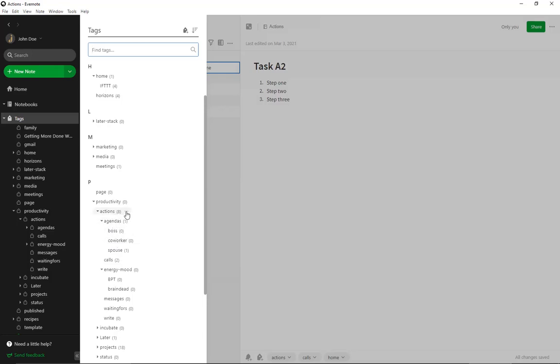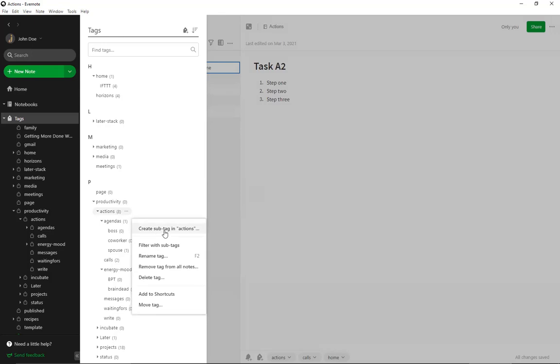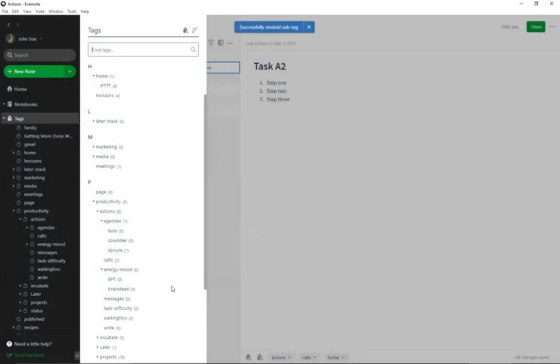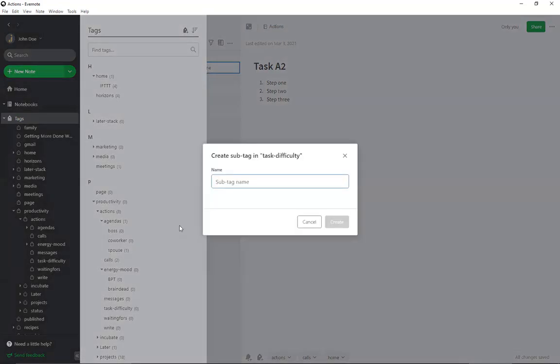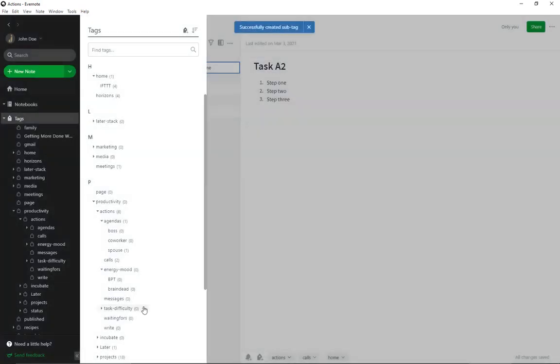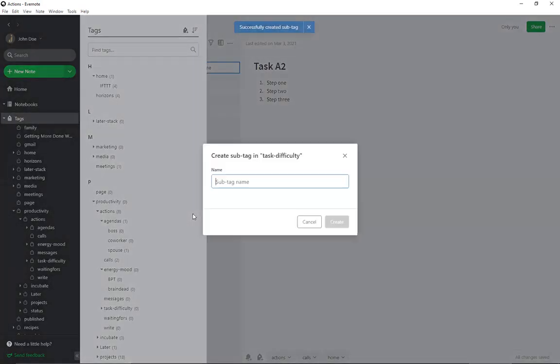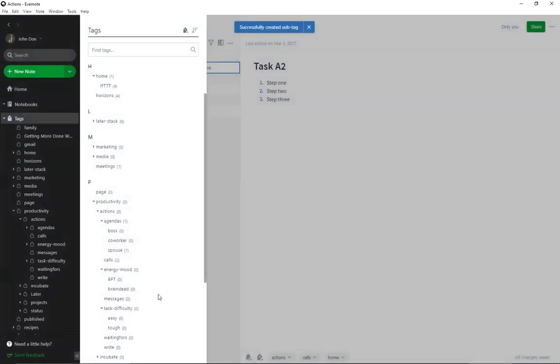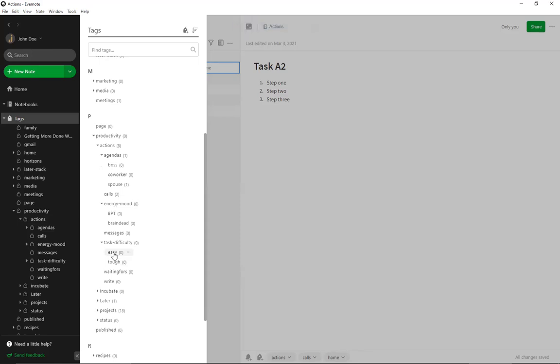So if I create a difficulty, if I say task difficulty, again, this is just a container. It's not going to actually ever be used, but I can create some tags around task difficulty. So I can say easy, and then I can also say tough. And now I can tag any tasks that are in my system as easy or tough.